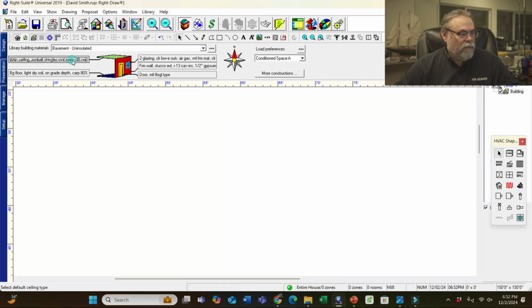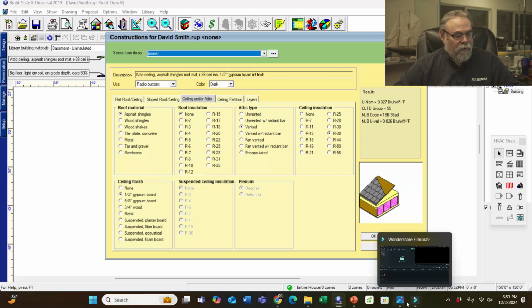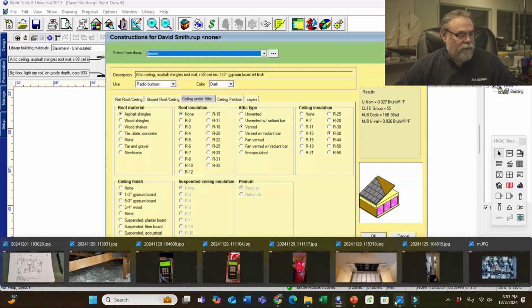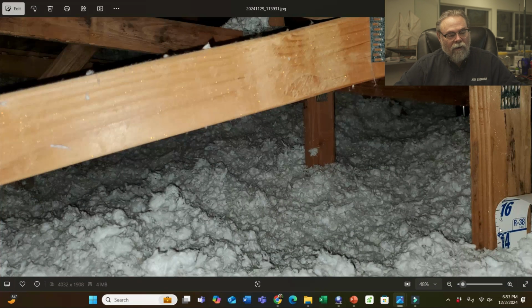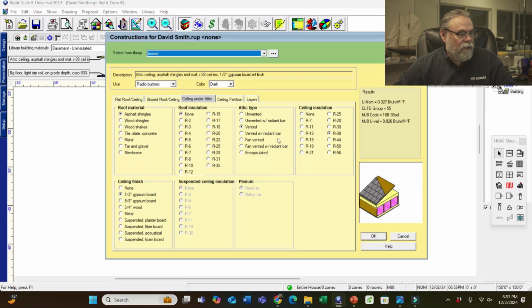So the house, let's look at the attic first. If you look at our pictures, I have a picture of the attic, and you can see the stake here, it's right at R38, and it's higher in most levels, but it's kind of up and down. It is undulating, so we're going to call it R38 in this attic. So I'm going to click on the ceiling insulation, R38. It's under an asphalt roof, dark shingles. There's no roof insulation. It is a vented attic, and it has 1/2-inch gypsum board. So I've got all my buttons pushed in here, so it's ready to go.